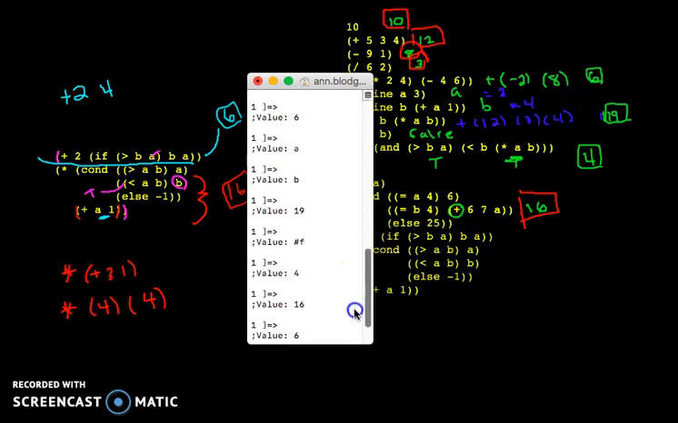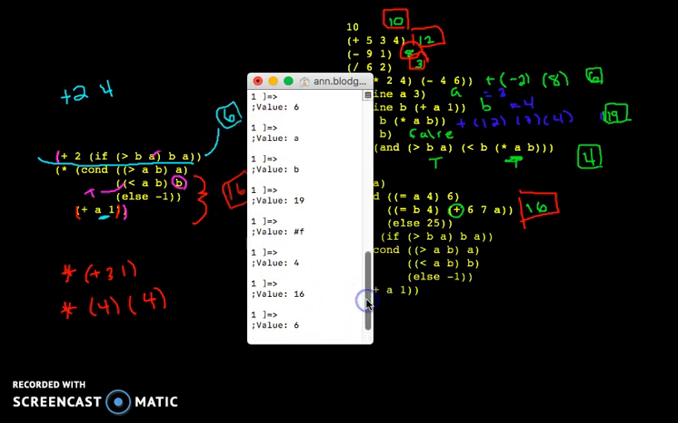Scroll down. Gave us A. Yep. B. Yep. 19. Yep. False. Yep. 4. Yep. 16. 6 and 16. So yes, we got it right. So that was exercise 1. That was ridiculously long for something, putting it in the interpreter, but it helps to see kind of what it all does.